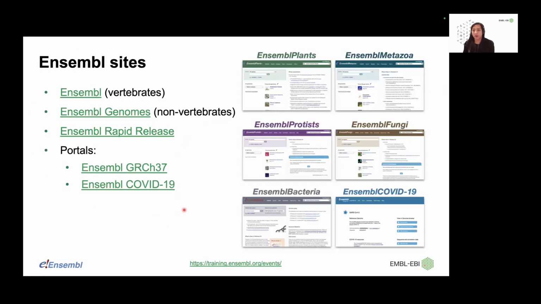This is just a summary slide of the different Ensembl sites that we've got. I've mentioned the Ensembl main site, which is dedicated to vertebrate genomes. The Ensembl Genomes site is dedicated to non-vertebrate genomes. We also have an Ensembl Rapid Release site. There are a lot of sequencing projects around the world going on, and to keep up with the publication of new genomes all the time, we've created the Ensembl Rapid Release, which is updated every 2 weeks instead of every 3 months.